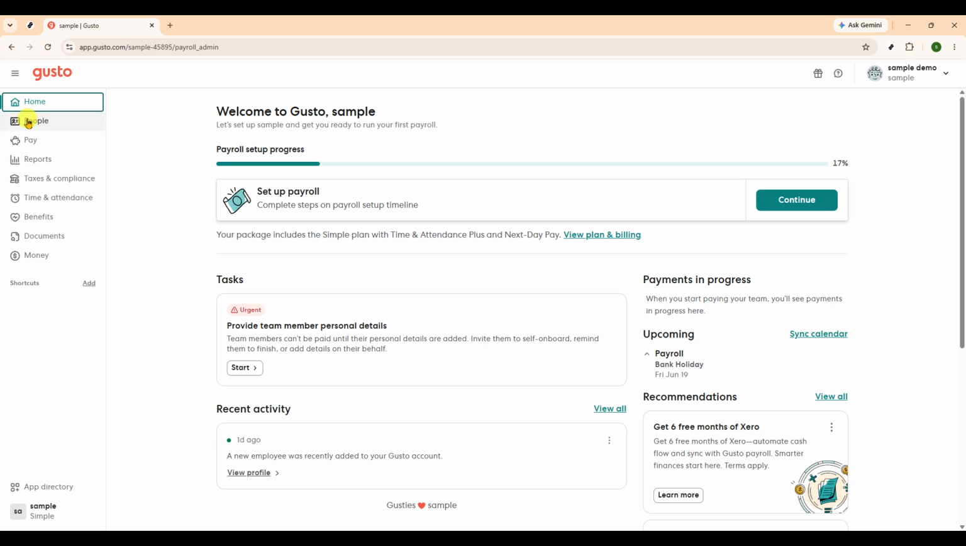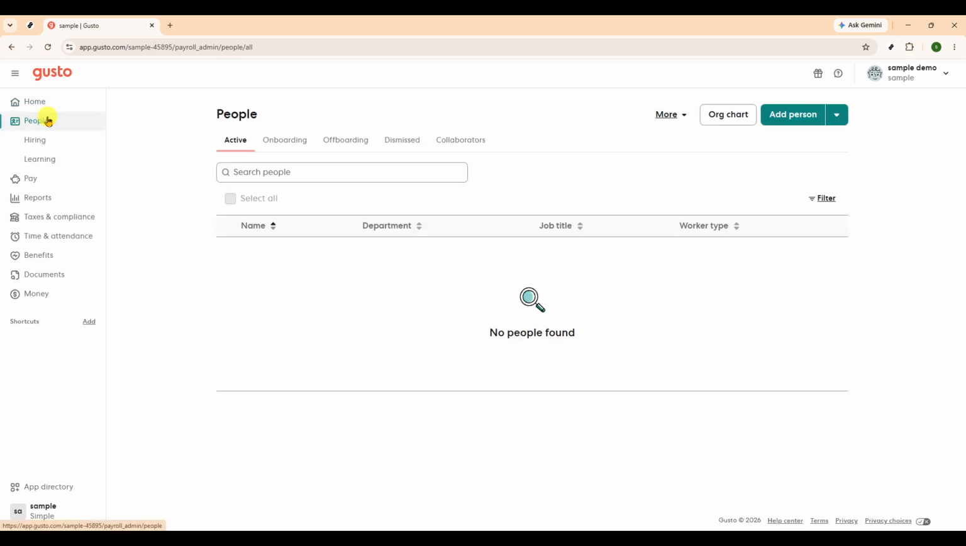on People. This is the section where Gusto organizes team members, employee records, and onboarding tasks. If you are managing hiring or setting up a new worker, this is the area you will use most often. Once you are in the People section, click on Onboarding.